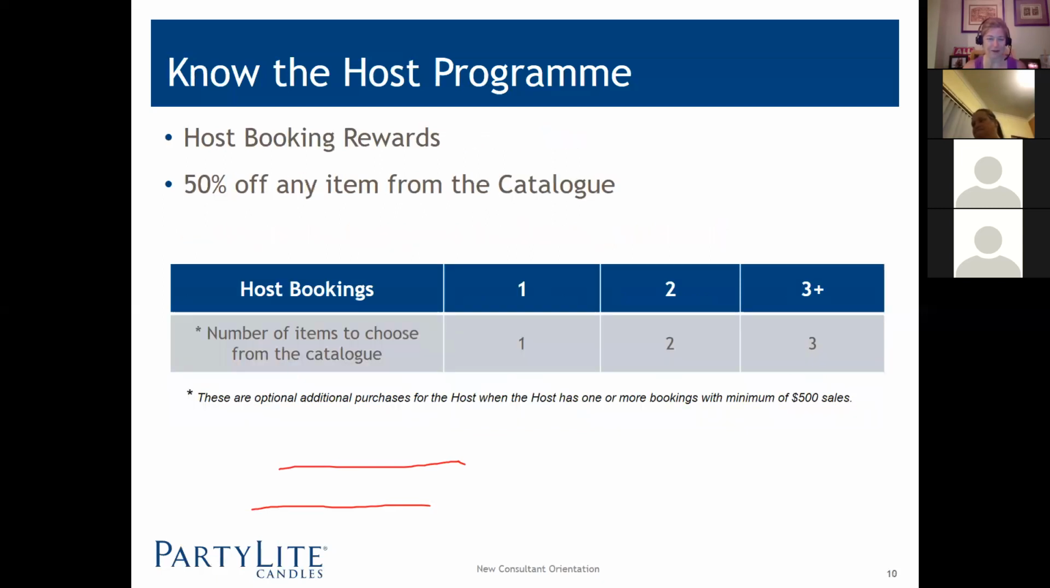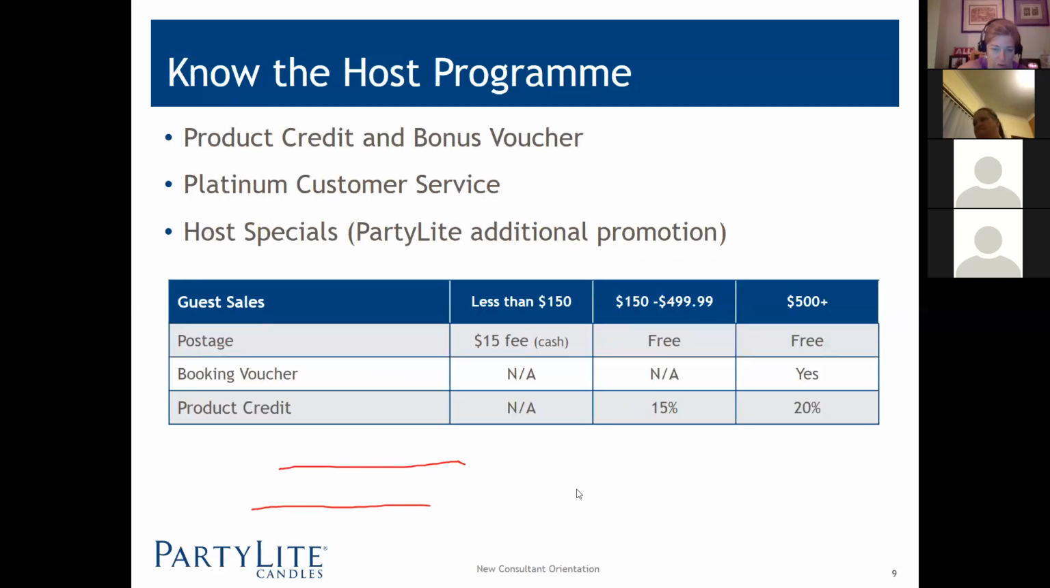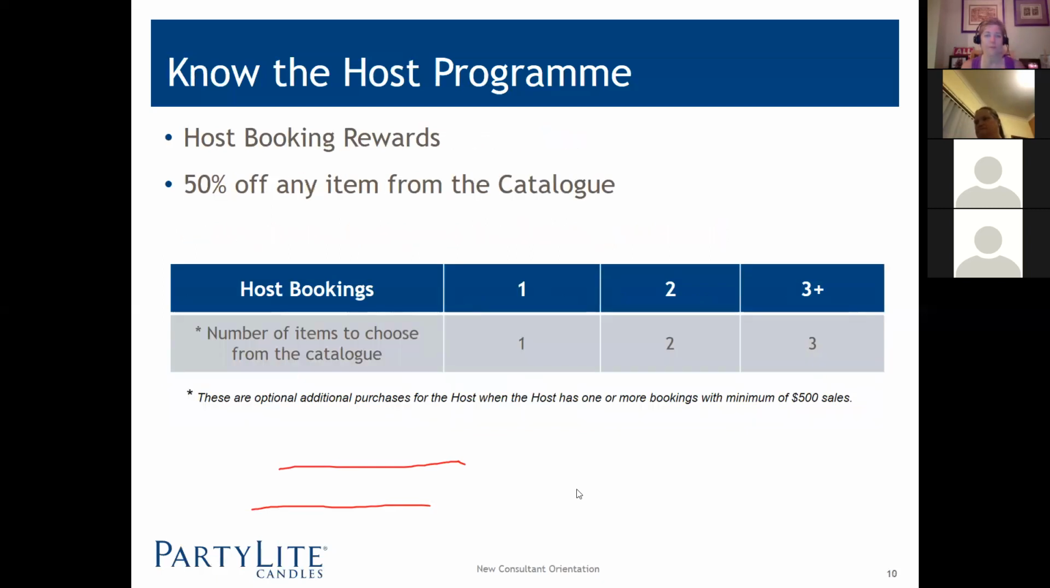Let me hit the go button. I don't know why these little red lines are on my presentation. Nope, I still don't know why. All right. Anyway, all right.